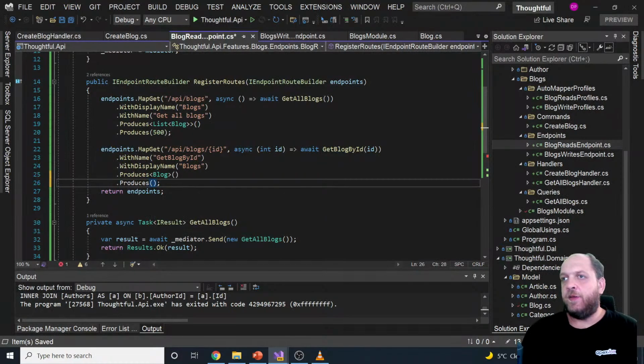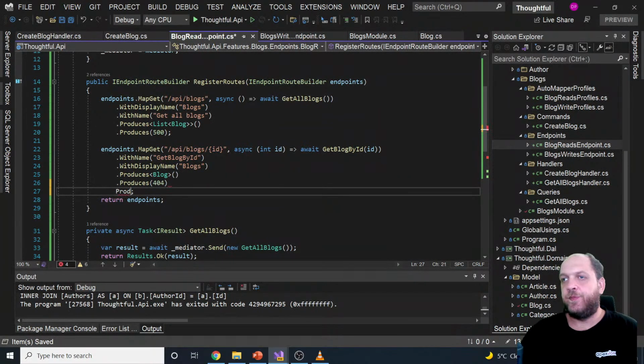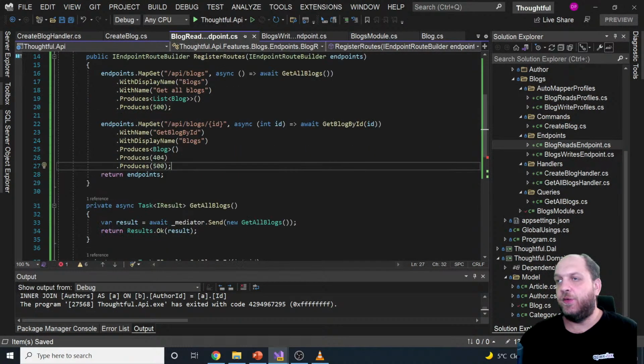And here we might also create a not found. Okay, and we'll also add produces, we might also get a server error. For now we don't catch them. Maybe we'll implement some error handling mechanism at some point later. So yeah, but right now we have actually described our controller better.